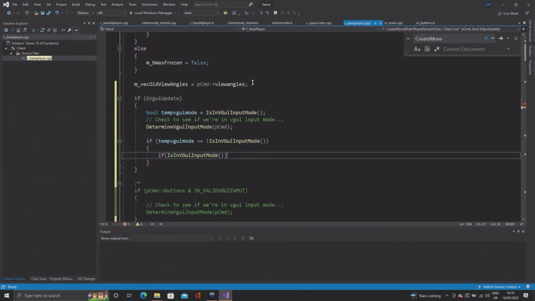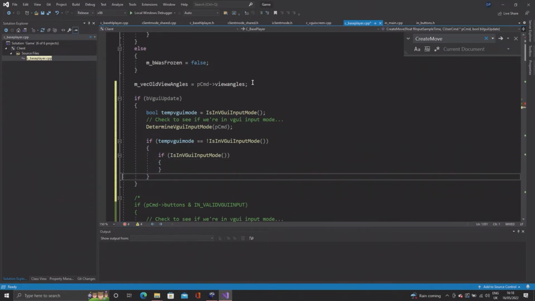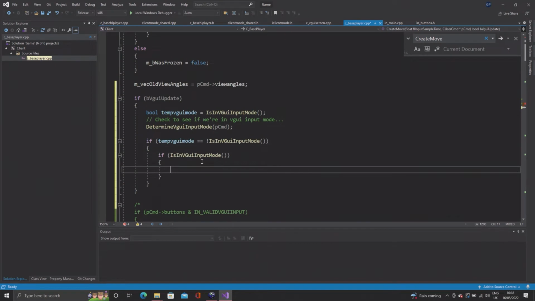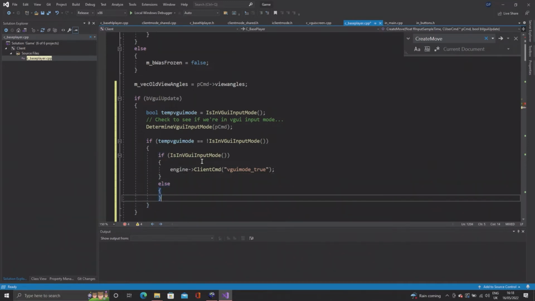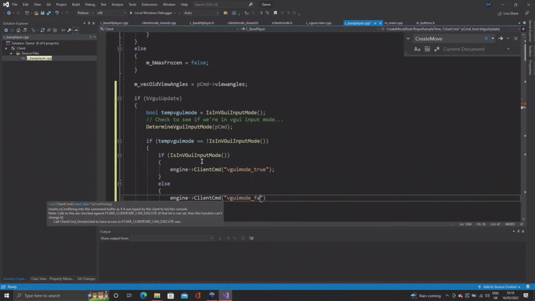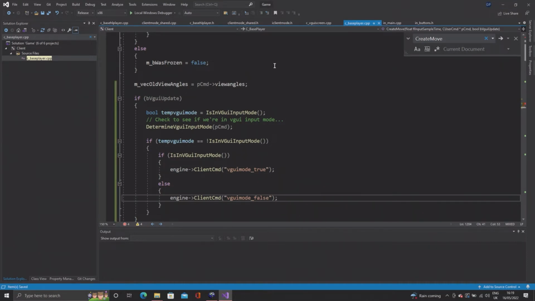Then you want to go down to where it says determine VGUI mode, and you want to replace it with: if bVGUIUpdate, then bool tempVGUIMode equals IsInVGUIInputMode, then DetermineVGUIInputMode of pCmd, and then if tempVGUIMode does not equal IsInVGUIInputMode, then if IsInVGUIInputMode, then do engine->ClientCmd, and then in speech marks "vgui_mode_true", else engine->ClientCmd, and then in speech marks "vgui_mode_false".